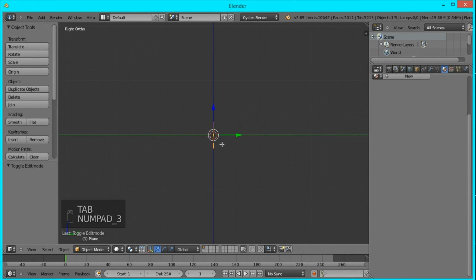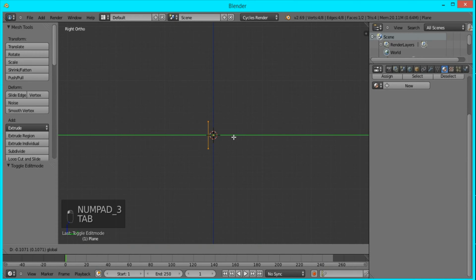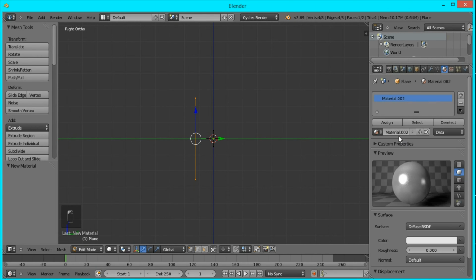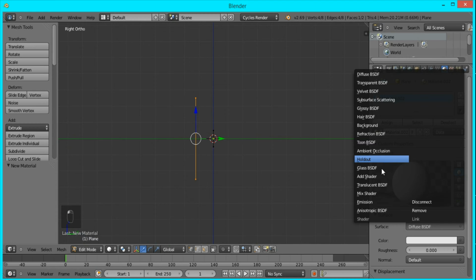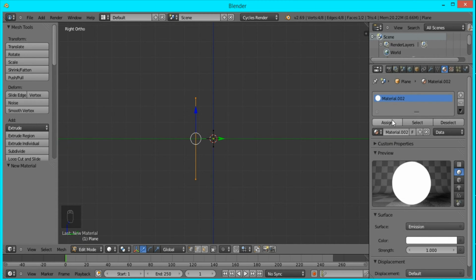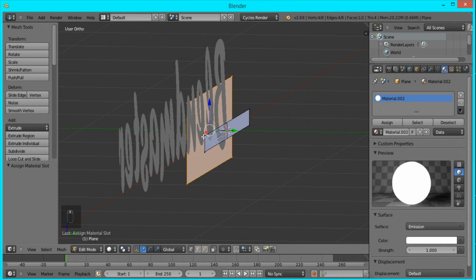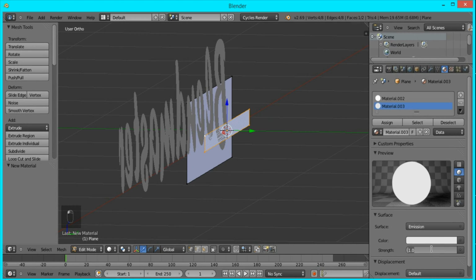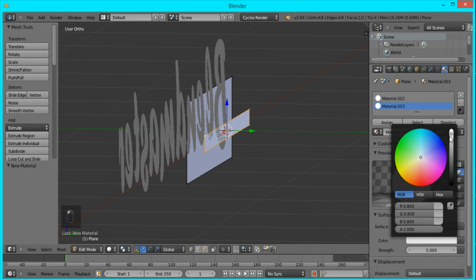Then I'm going to go to side view and move this plane a little farther back so that there's some space in between the two. And I'm going to assign this plane an emission shader that's pure white, but with a strength of 1. And then I'm going to select this plane by selecting one vertex, and then just pressing Ctrl-L so it selects everything it's connected to. And I'm going to create a new shader, and this is going to be emission also, but the strength is going to be 5.